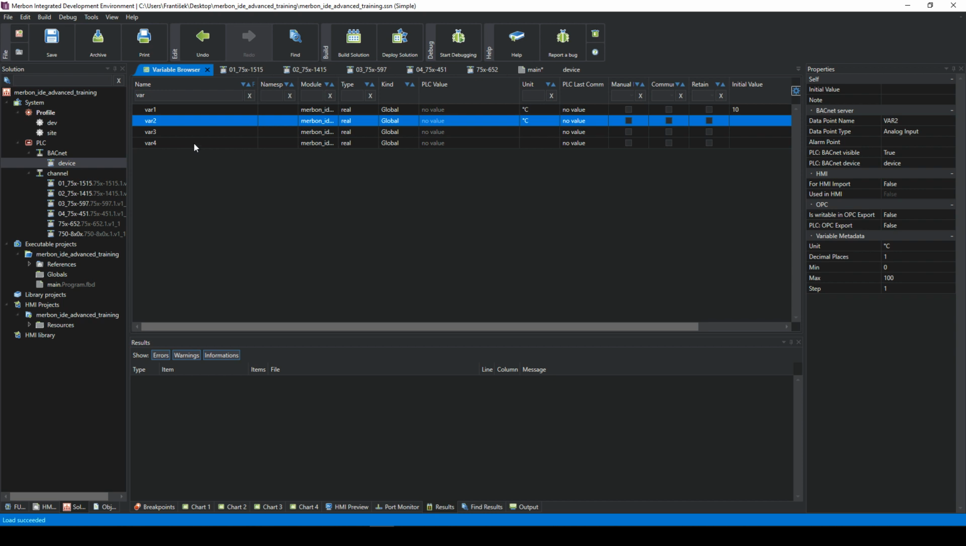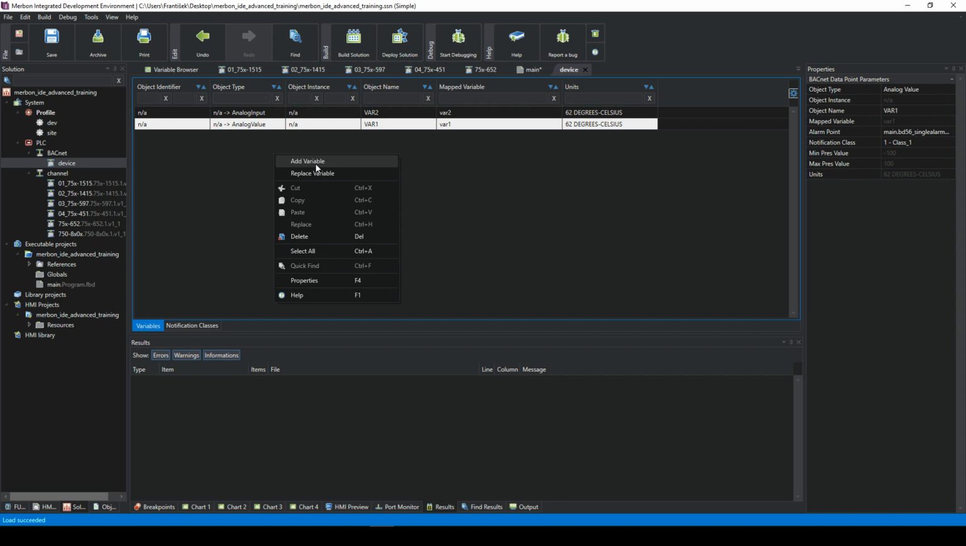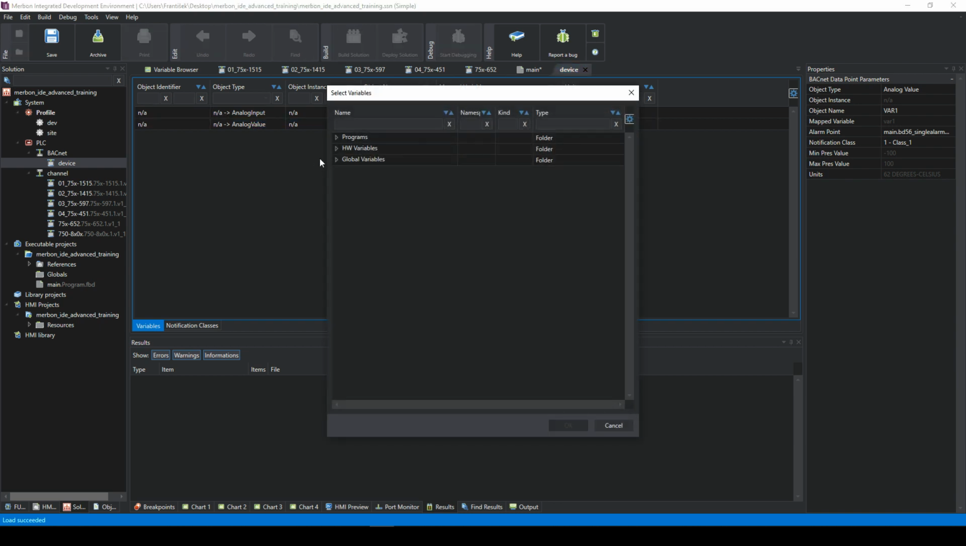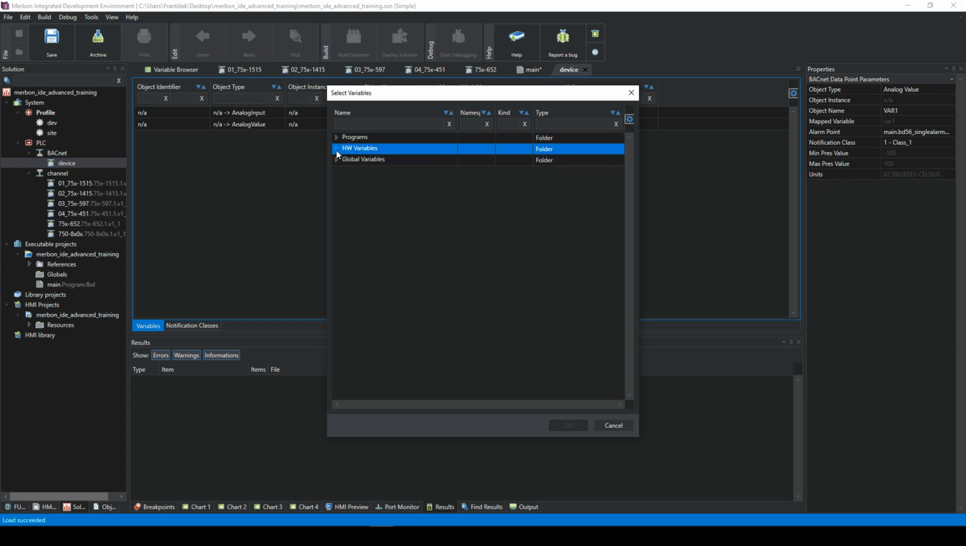And the third and the easiest one is to do it right here from the device. So I right click, click add variable, and choose from variables. Okay, there are some left. These three are free ones.